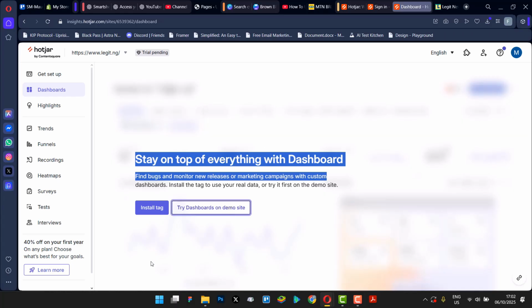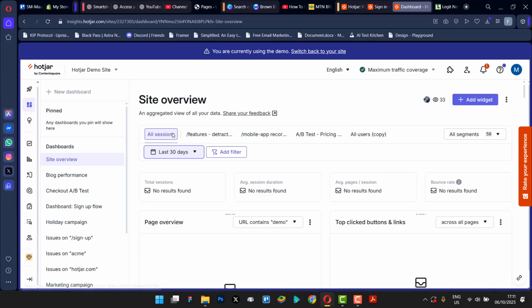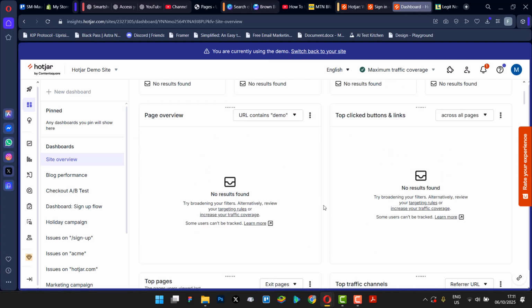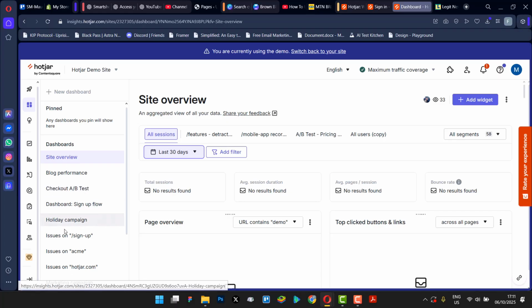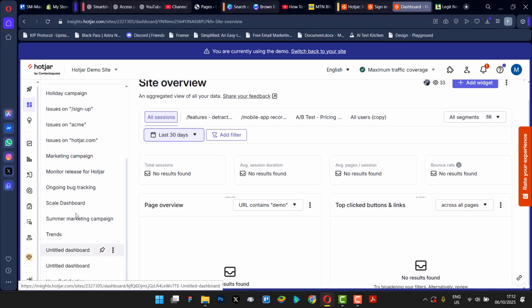Let's try a dashboard with a demo site first, but I will show you how to monitor and check out the heat maps. This is what the Hotjar demo site looks like. Basically, you're giving values that can be tracked, monitored, and analyzed by the website's system. From the dashboard, you have your site overview, blog performance, check out the A/B test and the dashboard, sign up flow, holiday campaign, and then issues on sign up and some other stuff.